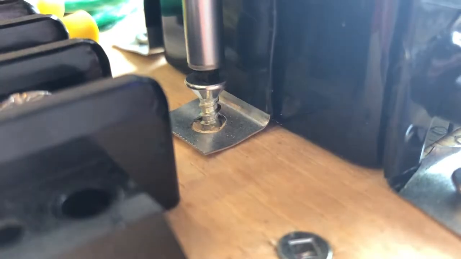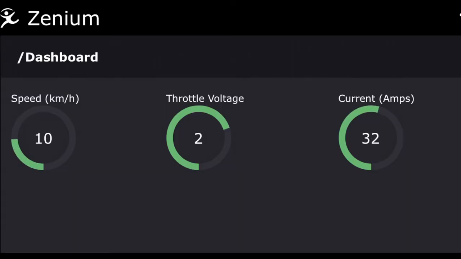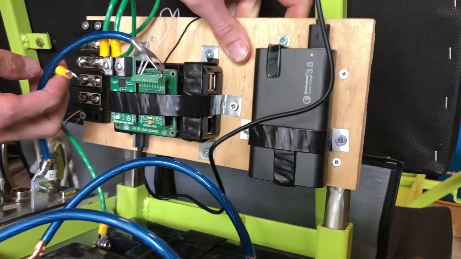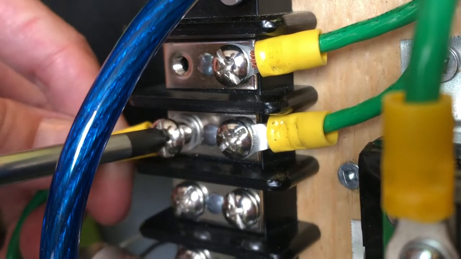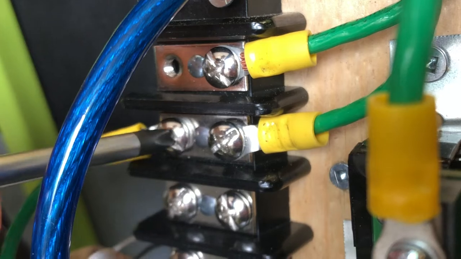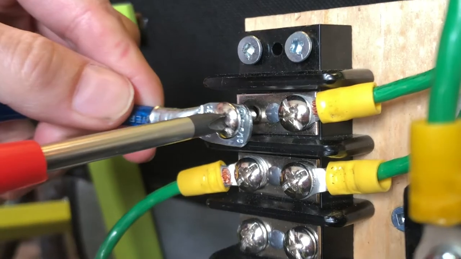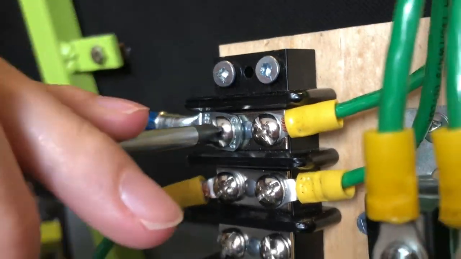By leveraging the power of Zenium, we were able to produce a fully working dashboard showing the vehicle's speed, throttle voltage, and battery current, all in a matter of days. We're not using any tricks here, like the phone's GPS. No, this data acquisition was developed right down to the sensors measuring voltages and current on the vehicle.